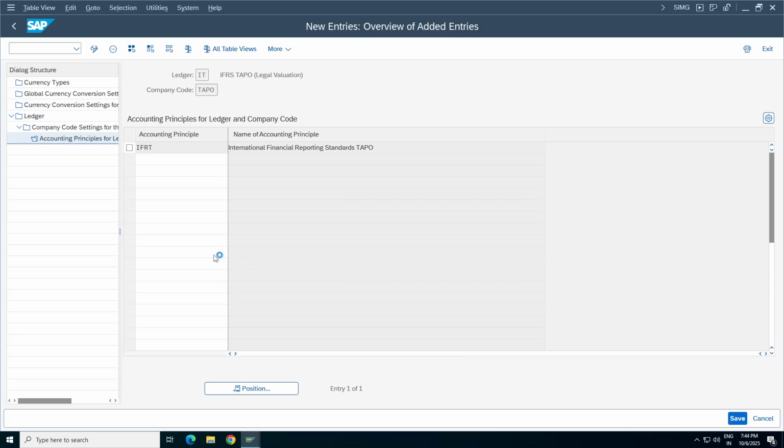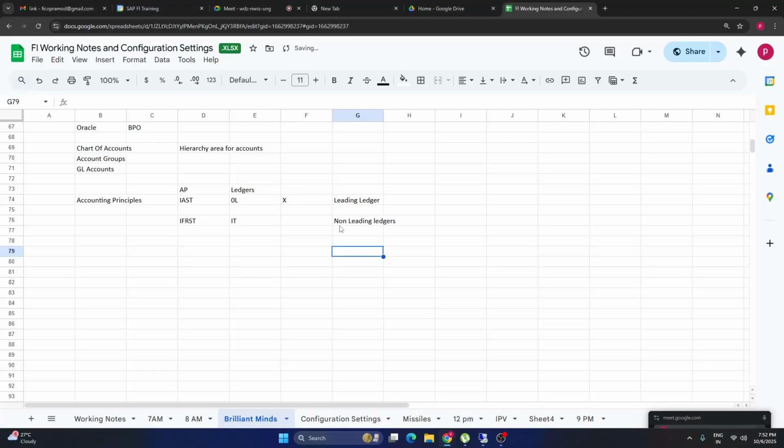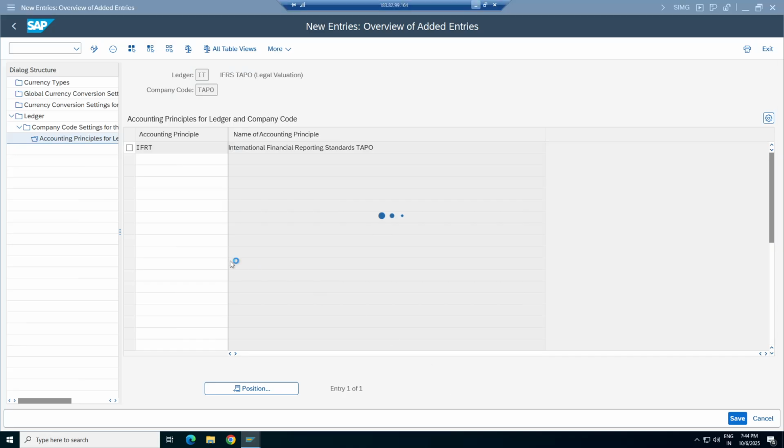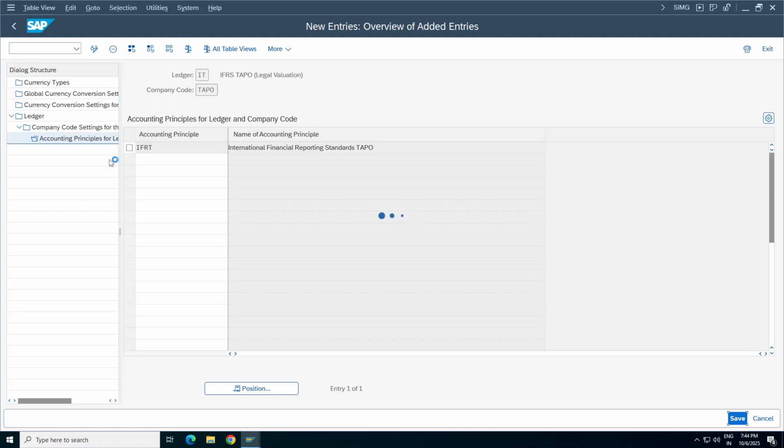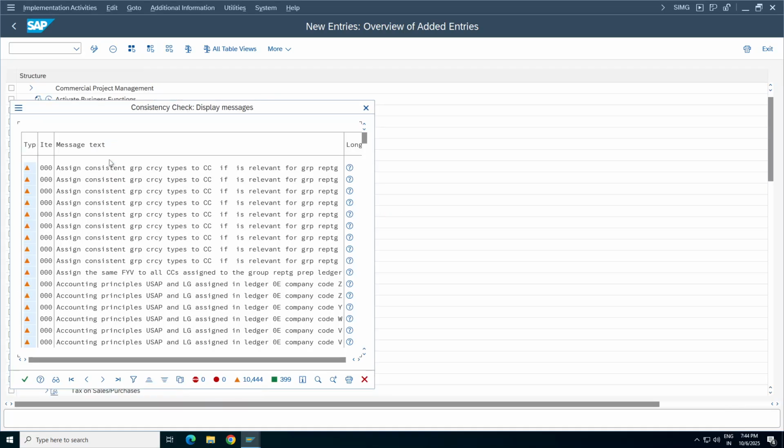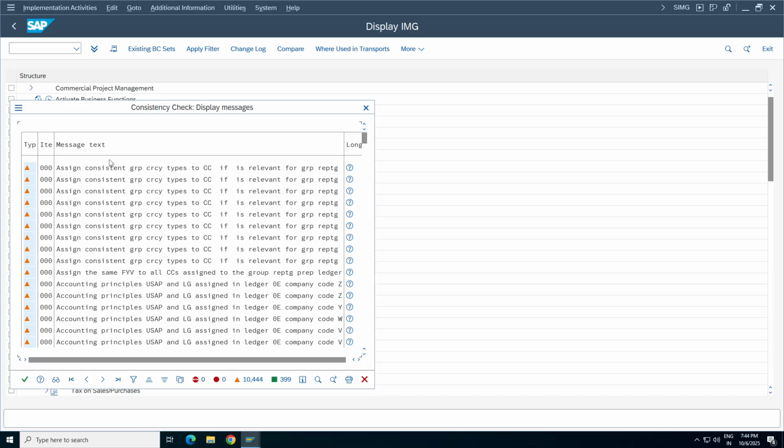We created two accounting principles. One accounting principle we assigned for the leading ledger, and another accounting principle we assigned for IT, which is IFRS, okay, IFRST. And as I mentioned, the company code currency we are able to see, and while defining controlling area settings, we'll define one more currency over there.